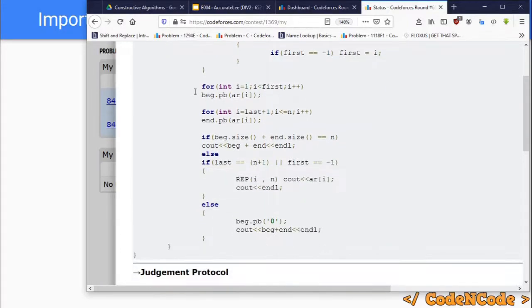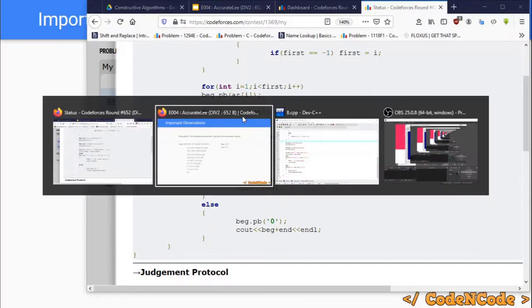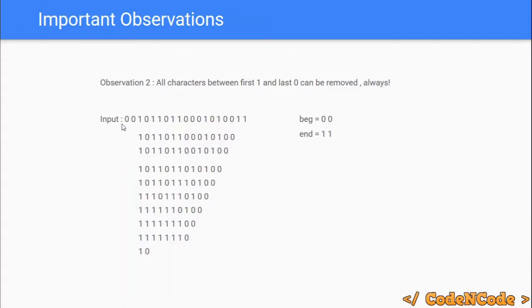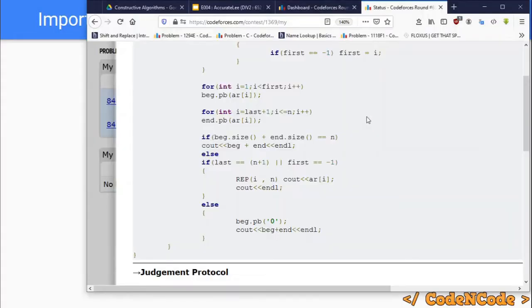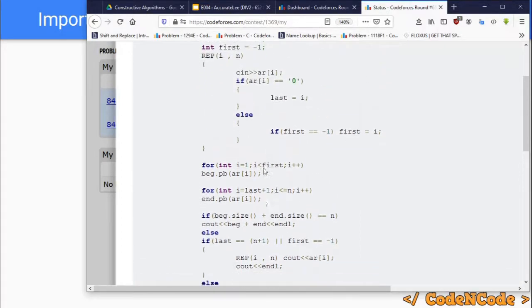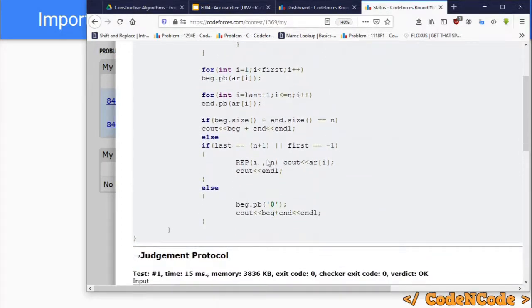So after running these two for loops, beginning and end contain the beginning and the end of the string, which will always appear in the answer. So if the size of beginning plus end is equal to n, that means this is the result itself. Otherwise, if last is equal to n plus 1, that means there is no 0, right? Or if first is equal to -1, that means there is no 1.